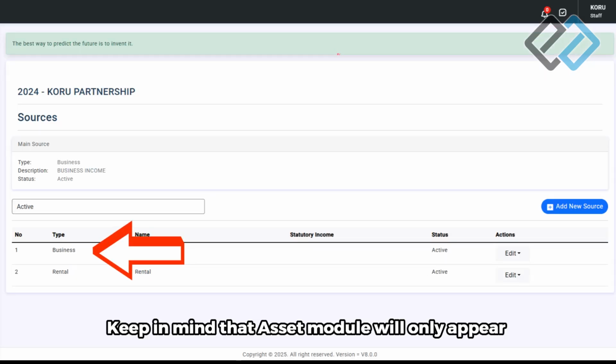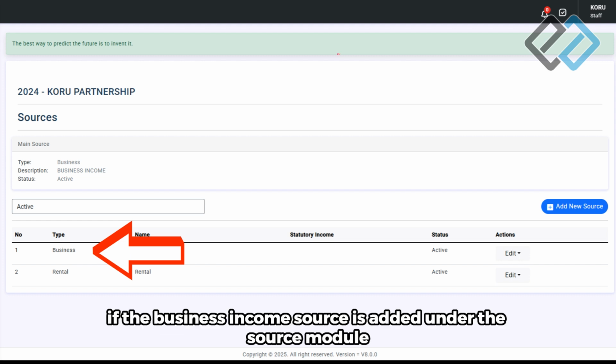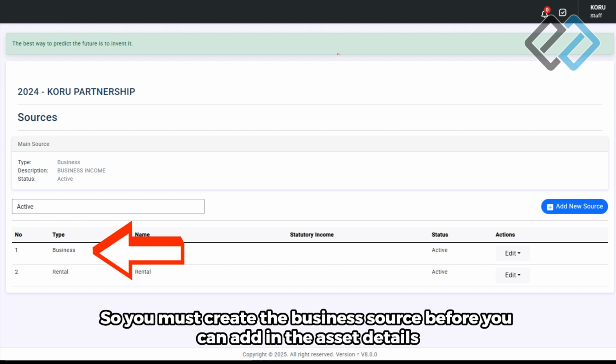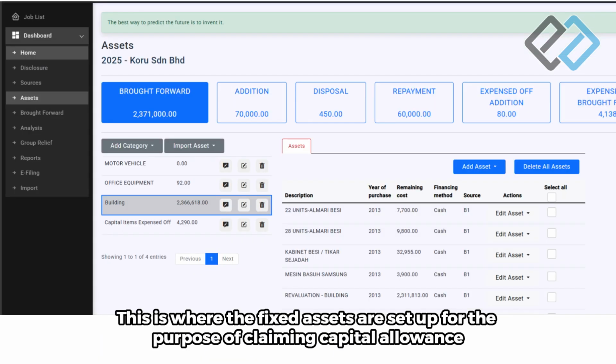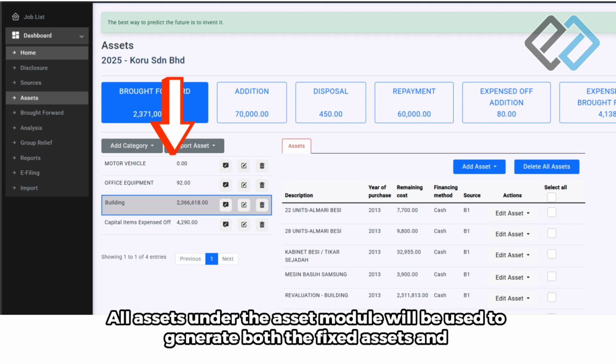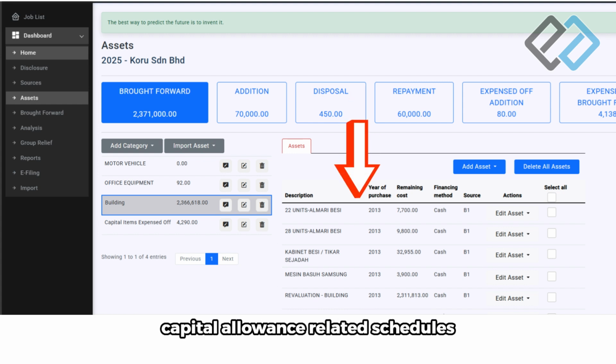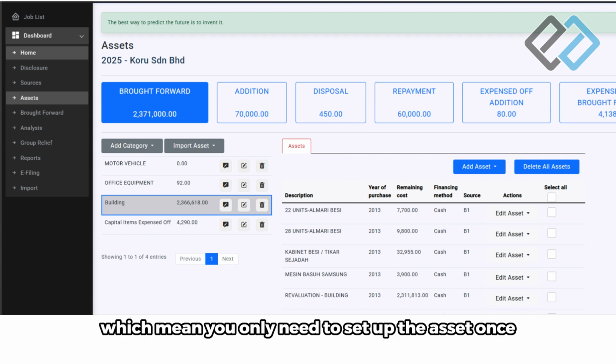Keep in mind that the Asset module will only appear if the business income source is added under the Source module. So you must create the business source before you can add in the asset details. Under the Asset module, this is where the fixed assets are set up for the purpose of claiming capital allowance. All assets under the Asset module will be used to generate both the fixed assets and capital allowance related schedules, which means you only need to set up the asset once.